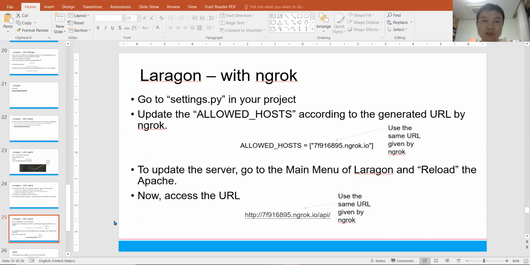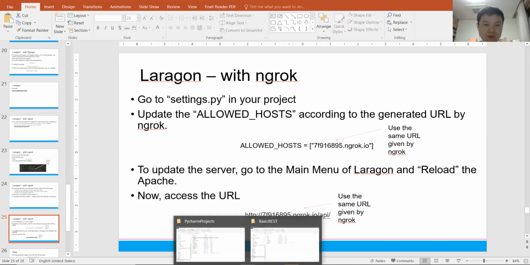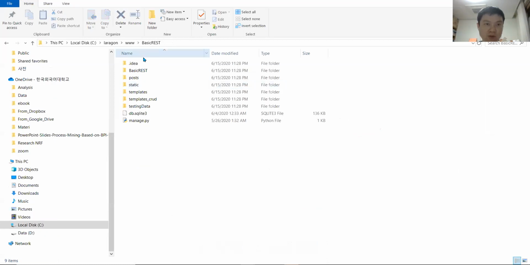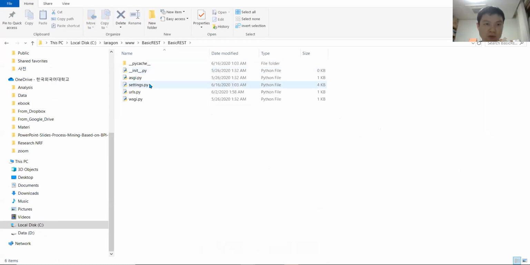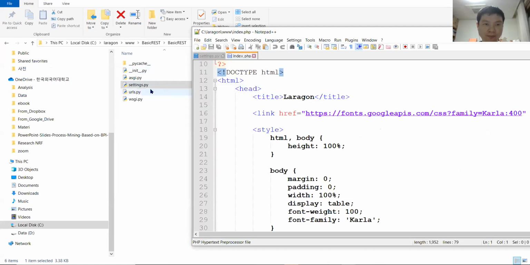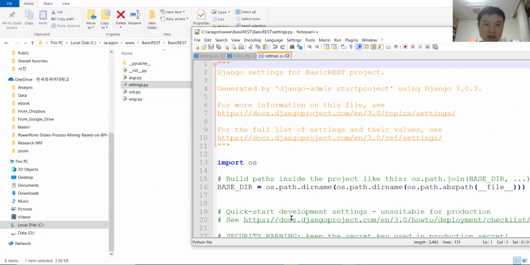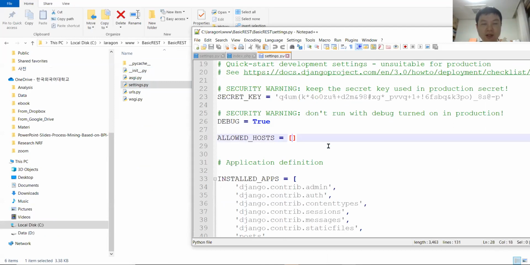In ngrok, the same as the previous one with the simple hosting with the IP address, we need to define what host name is allowed to access. So now I have the project in Laragon, and I can go to settings.py. Okay, I can just open this. This ALLOWED_HOSTS is empty. That's why there's an error.